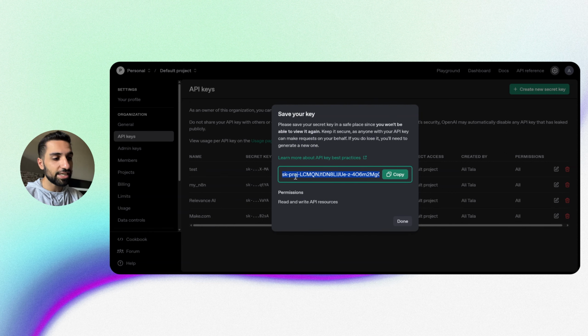And remember that this API key is shown only once, so copy this and save it somewhere else on your computer. And don't show it to anyone else, because then they can use your API key and they can use all your balance inside your OpenAI account.